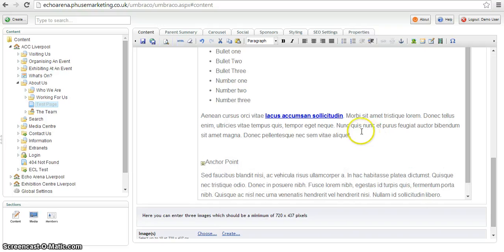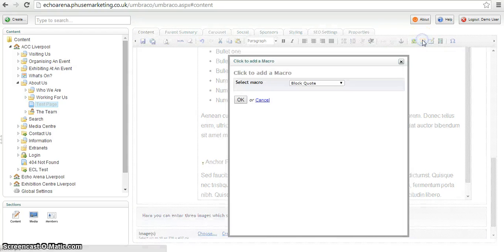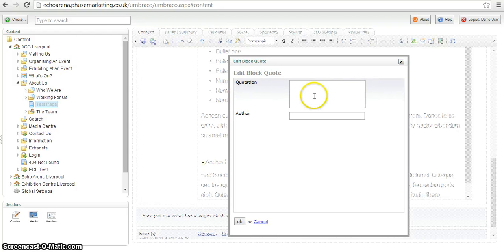One other option you have is something we call inserting macros. Now macros are really pre-created snippets of functionality that we've already created for you. A good example of a macro is something called a block quote. So for instance, if you want to insert a quotation, you do so using the block quote macro. As you can see, each macro will have its own special properties. So for a block quote, you want to type in the actual quotation and the author of the quote.